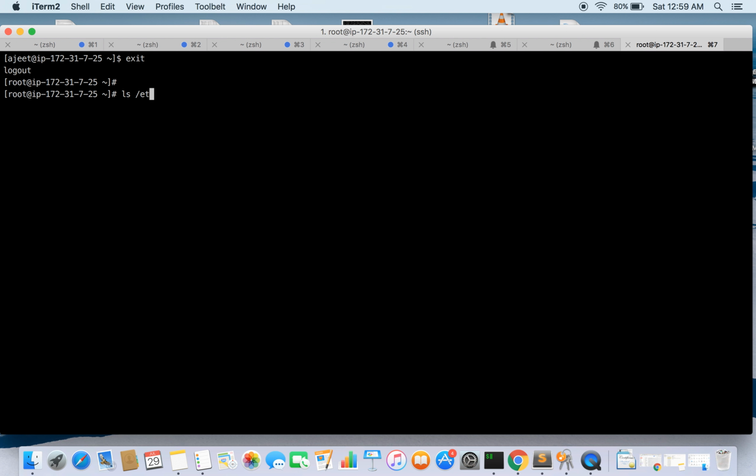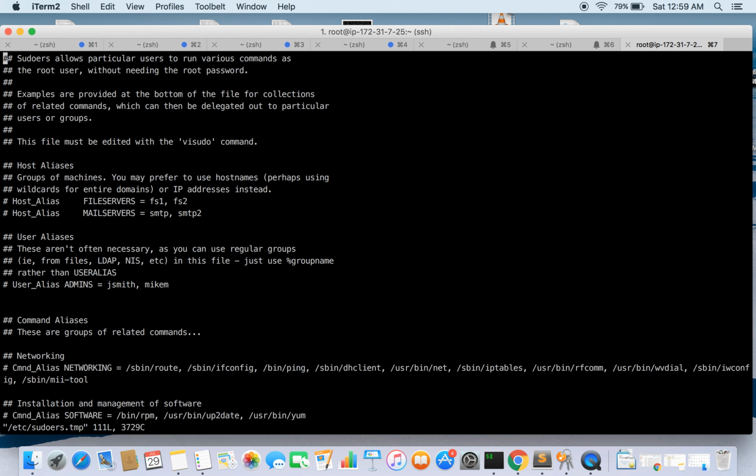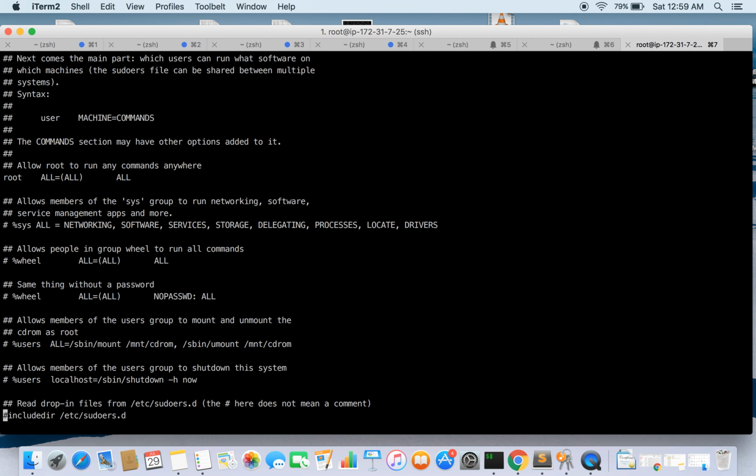So in /etc/sudoers, this file has the entries like which group or which user can run which command. To edit this file, you need to be root, and you can use the command visudo. So this is how this file looks like.